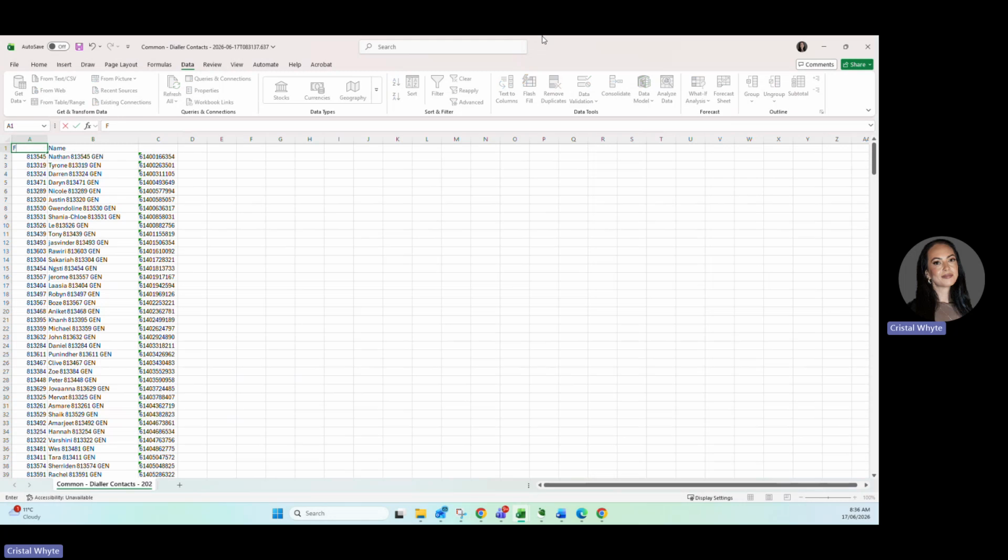So for the Genesis ID, it will be field, and then colon, Genesis underscore ID. This one can stay as name, and this is URN colon TEL.